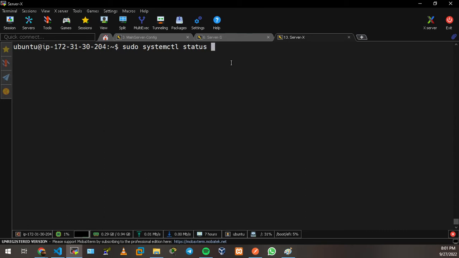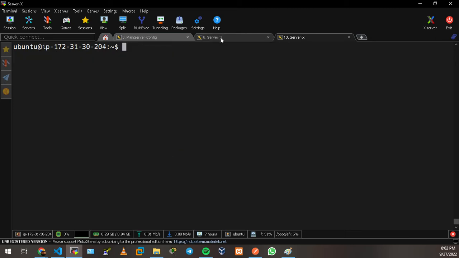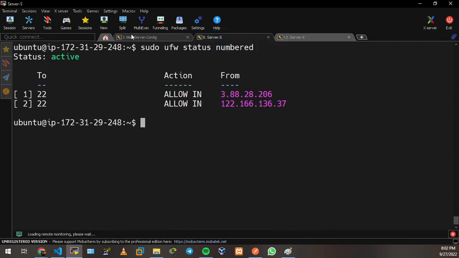It's a perfect way for doing what I've given the name, get IP. Yeah, so you can see here our API is active, and I'm also collecting the logs for this API. Okay, so now these are the things.